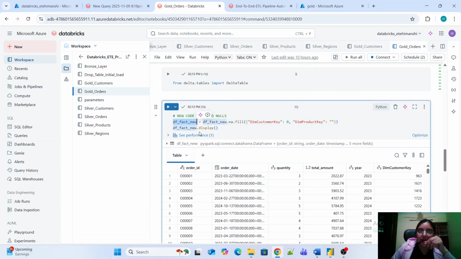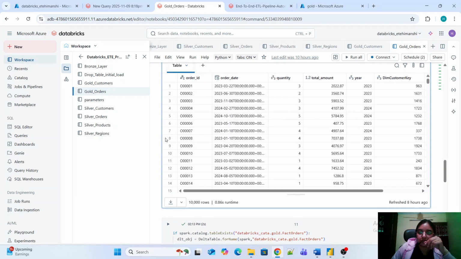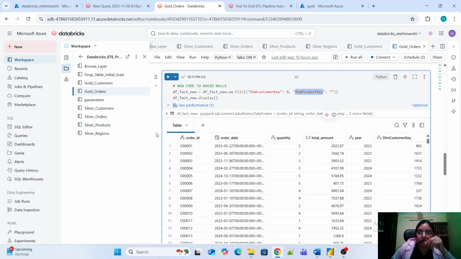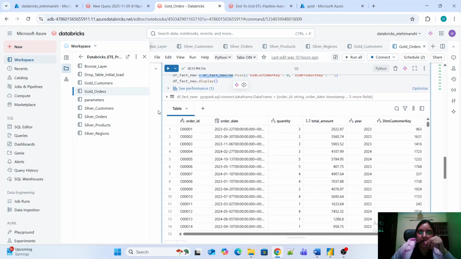So for the fact new, first I have made sure all the nulls are handled. For dim customer key, as it is a numerical value, I am passing it as 0, and for dim product keys we do not have such, so we are directly passing just blank. Dim products key is nothing but the product ID, it's just a rename of that particular column, as we have not created any dimensional surrogate key for that particular dimension, as we are handling it using the DLT code. So this is the null handling part.